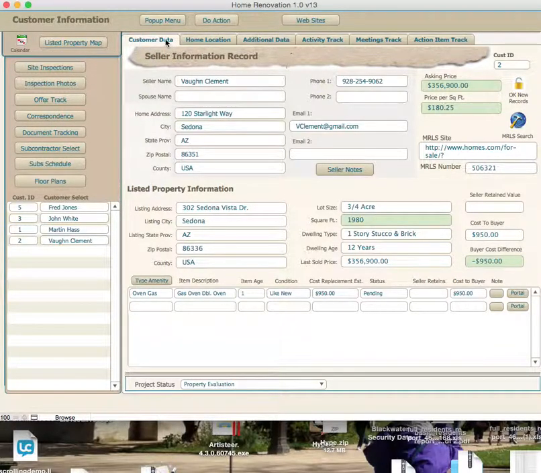The first tab is the customer data. The customer data is related to the person, in this case, the seller information. The seller can be an individual, a homeowner, a property owner, an agent, a broker, a builder. So there's a lot of different kind of people that this could actually be. This is the listed property that's involved by this particular seller. So the first thing we want to do is enter all the seller information that we have. In this case, it might be a bank even.